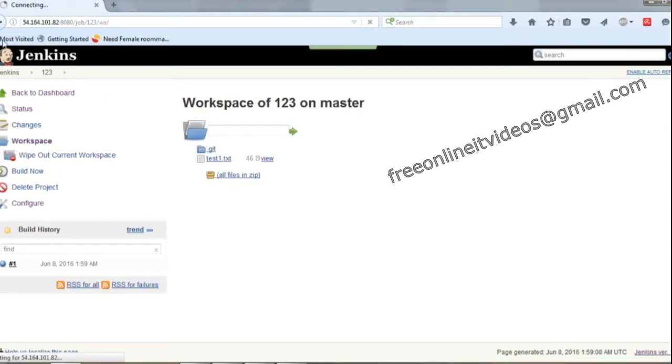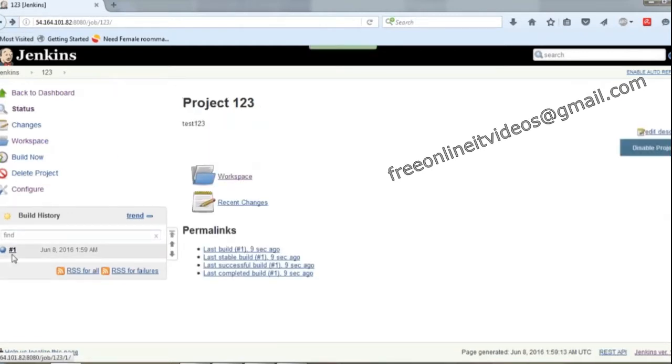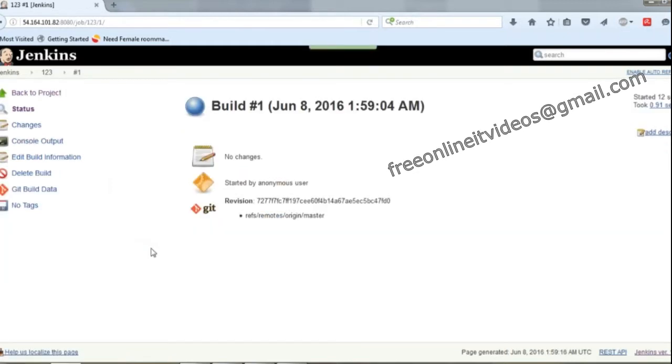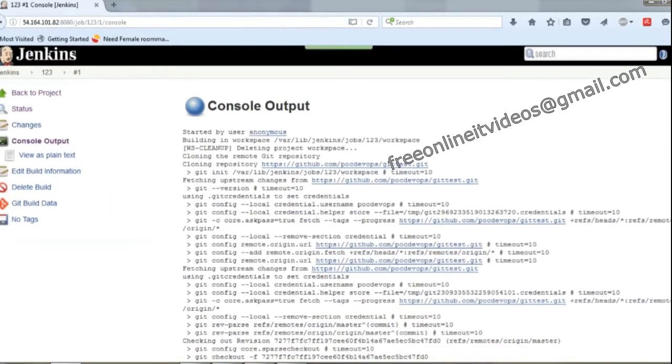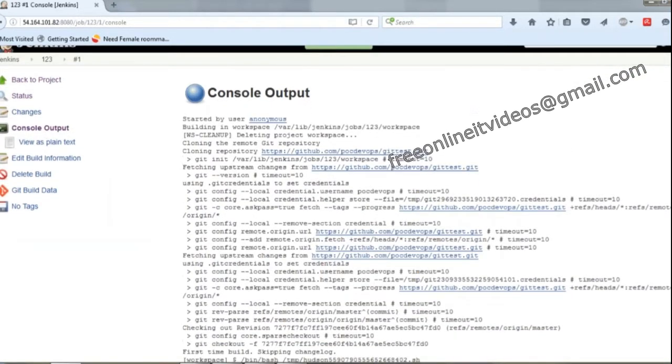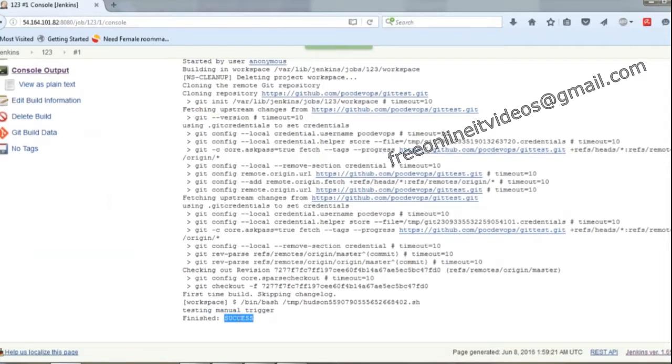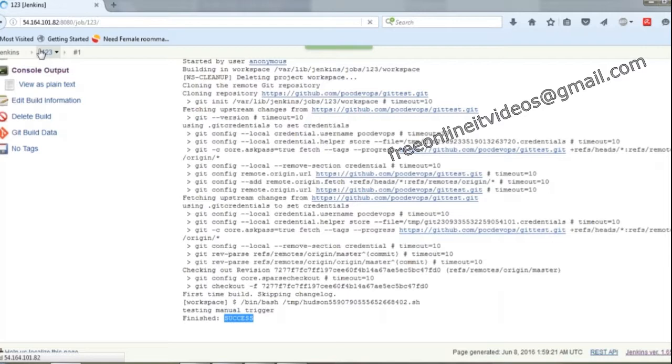I got a test run.txt. My first job is successful. Go to console output and see the output. It has cloned everything, and it printed "Testing manual trigger". It has succeeded. Let's go to the same old project.